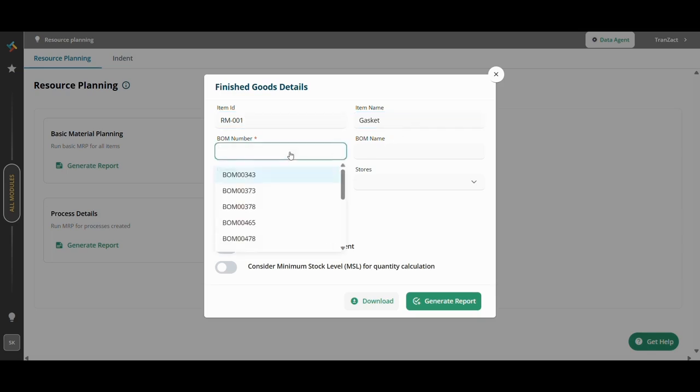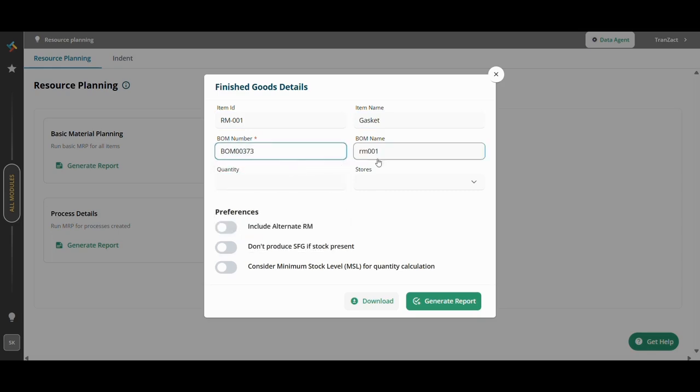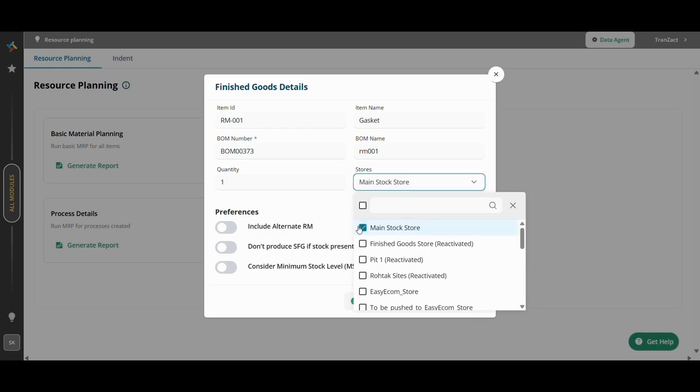Choose the correct BOM number. This defines which bill of materials will be used for that product, mandatory. Enter the quantity you want to plan, that is, how many finished units you intend to produce. Select the store from the drop-down where the finished goods will be stored or produced for.